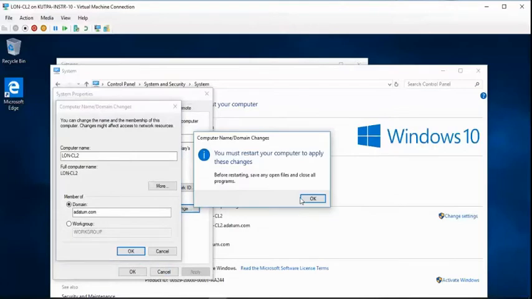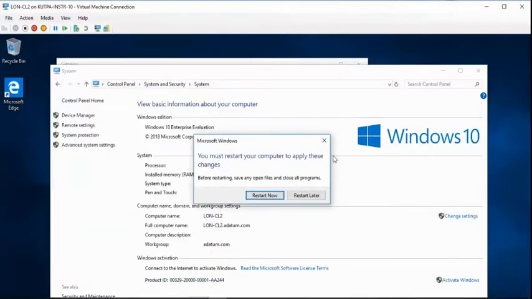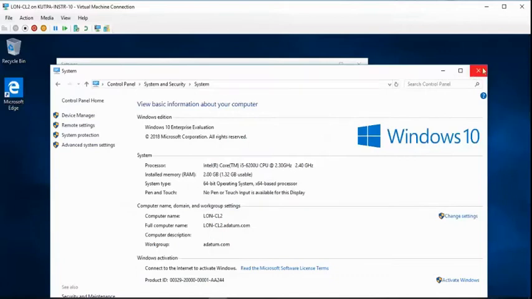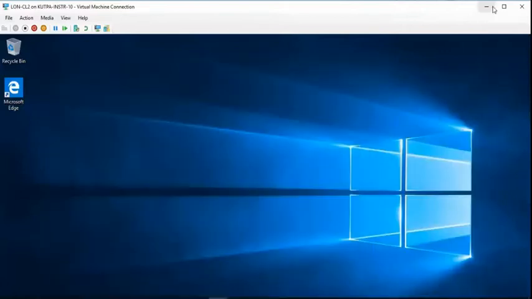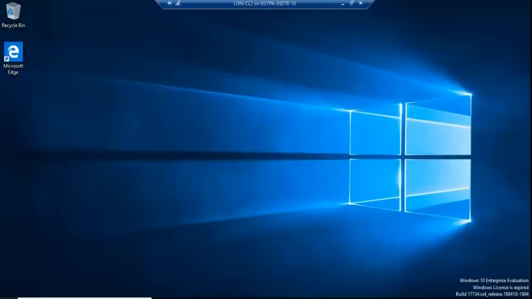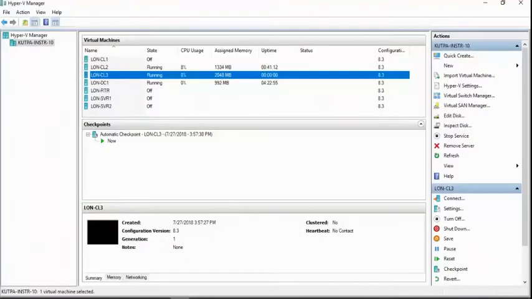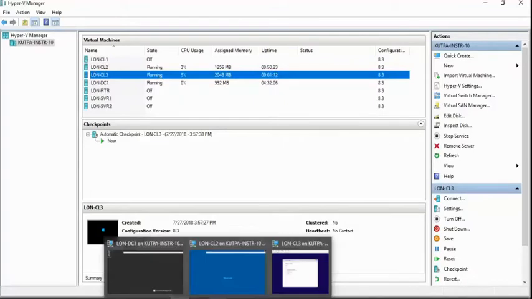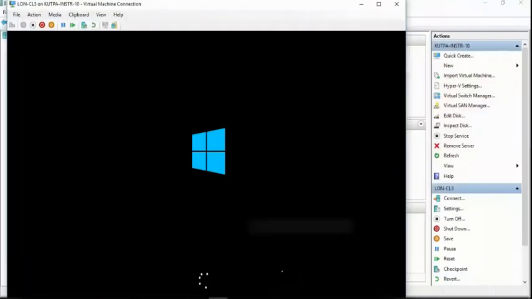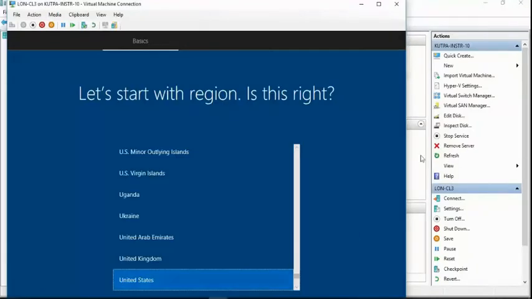Okay, okay, close, restart later, close, close, right click, shut down. Okay, we'll go back to here, and I can go into settings. Actually, no. Okay, so we're on CL3 now. CL3 still installing, so I'll go ahead and pause while we wait for this.